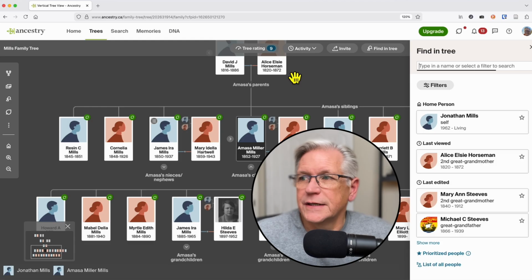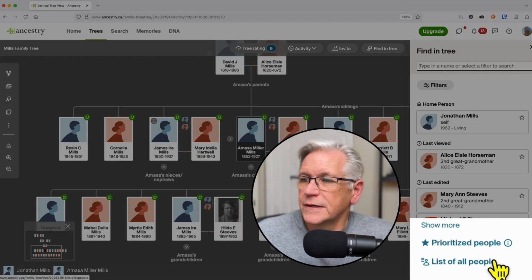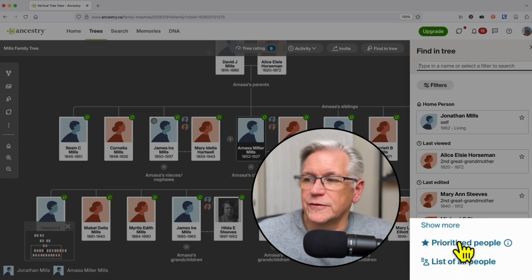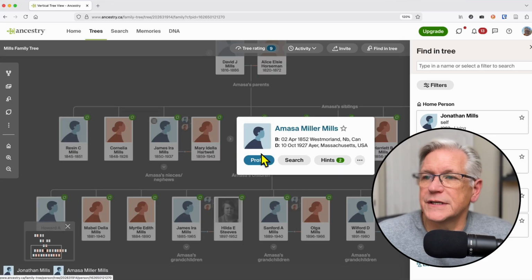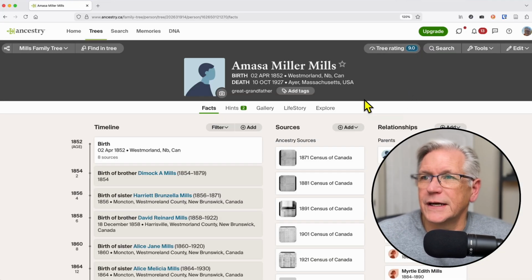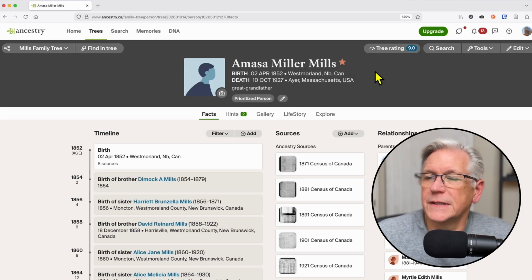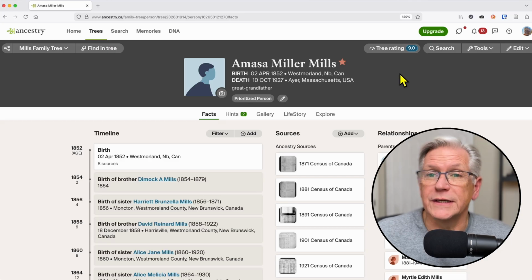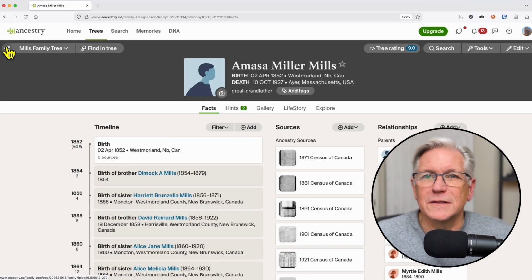Below that, as I showed you, you can find a person in the tree. You can list all people if you want, or you can view prioritized people. So let's see how we prioritize someone. We'll open Amasa's profile and have a look. Aha, there it is. There's the star. If you click that, then his profile is prioritized, so you can quickly find people based on that priority marking. So let's go back to the tree.